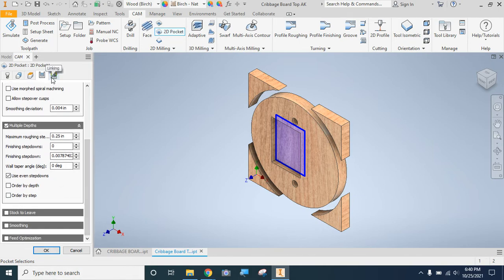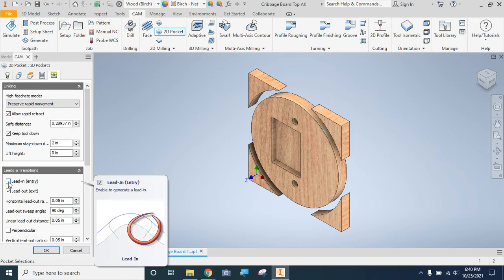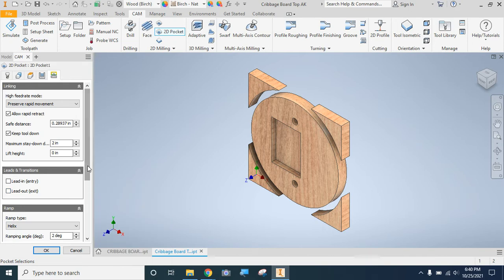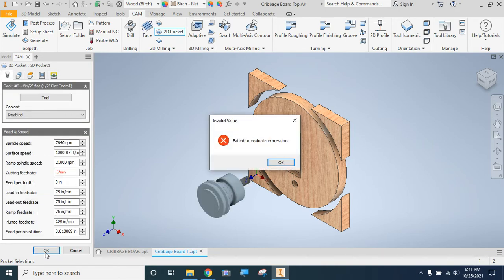So I'm going to come up to my linking tab. I'm going to turn off my lead in. I'll turn off my lead out because we're cutting in wood, not metal. And then I'm going to change my ramp from a helix to a plunge. We'll go ahead and we'll say okay.